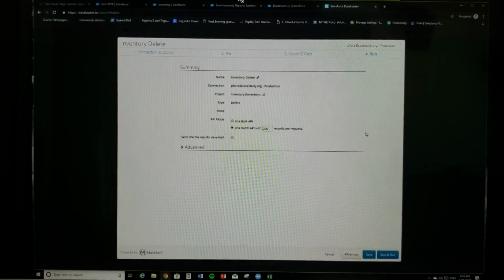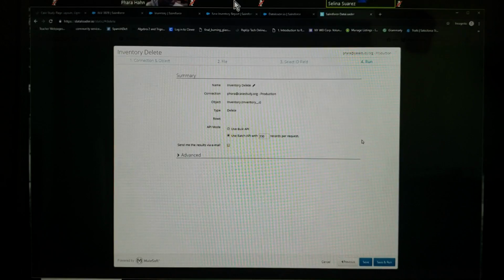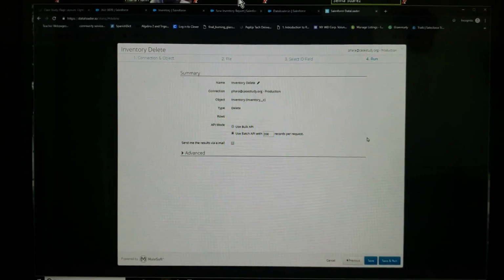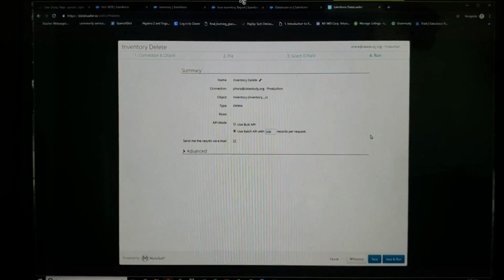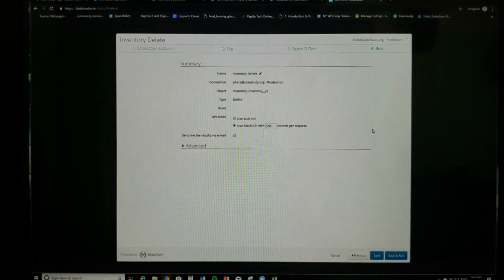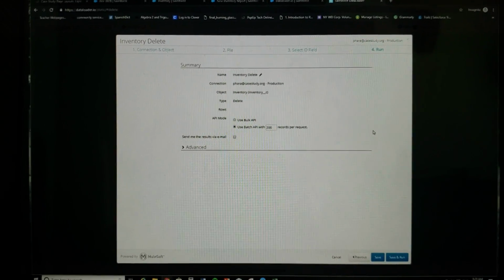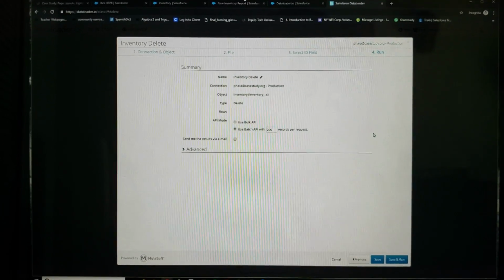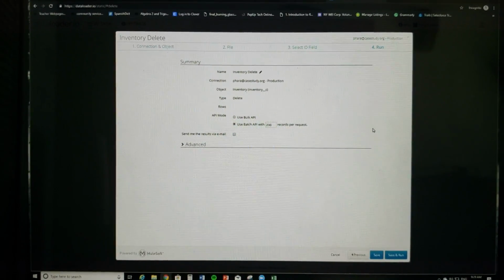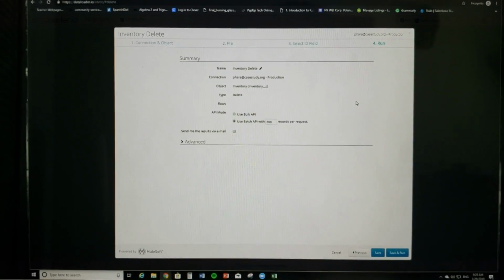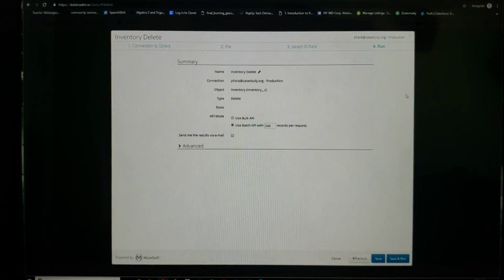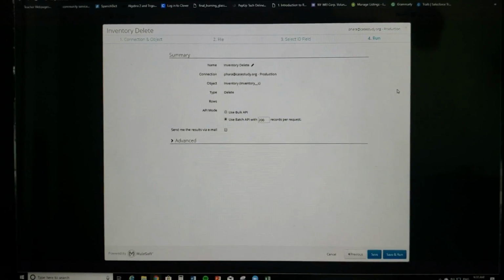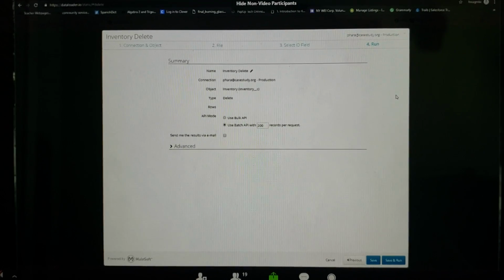On this page, it's just telling you what org you're connected to and what type of action you're trying to take. And then it's going to ask you for the API mode. Your API mode here is saying use batch API with 200 records per request. So if you have a huge giant file, you may want to use the bulk API. You just switch from batch API to bulk API if you have a really big file. So if you're running into errors and it's not working, just go back and select bulk API. Your file might be too big. So go ahead and hit save and run.